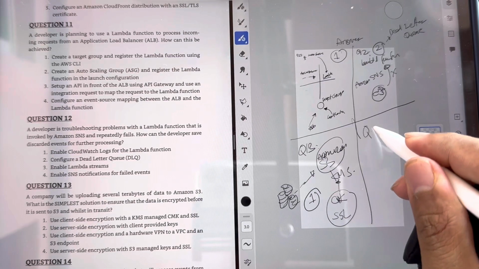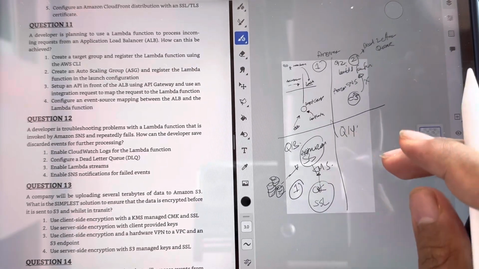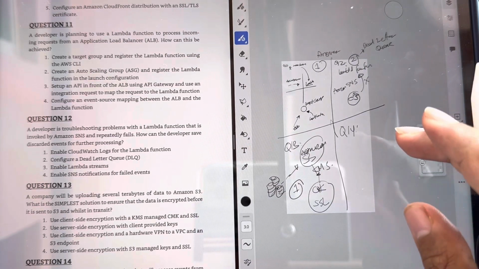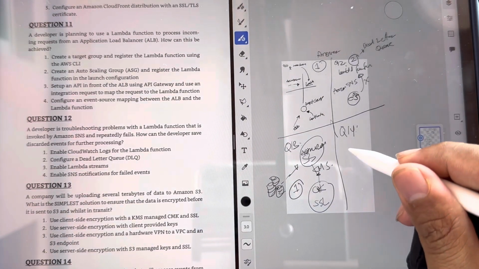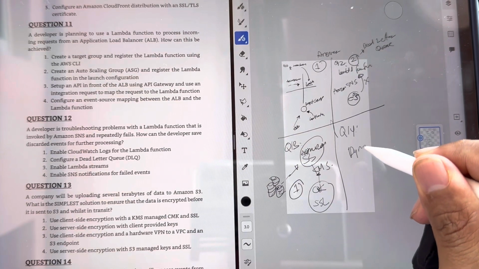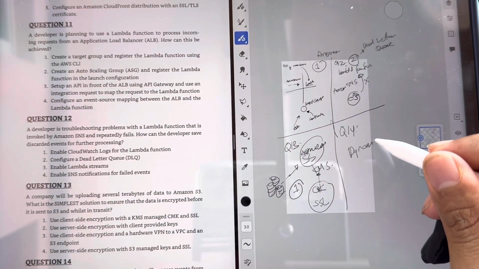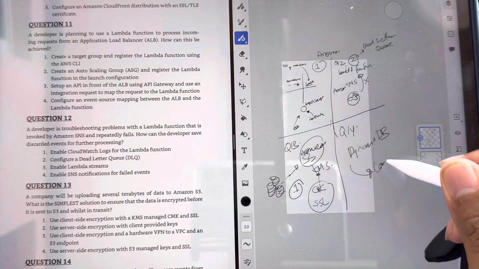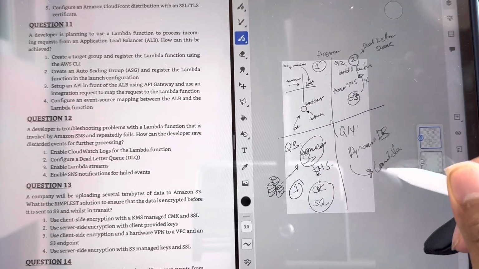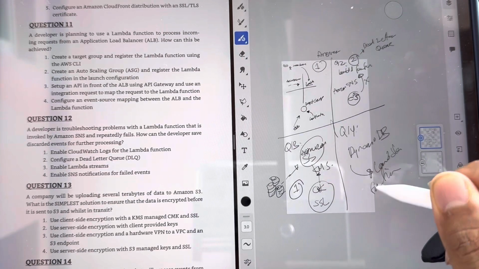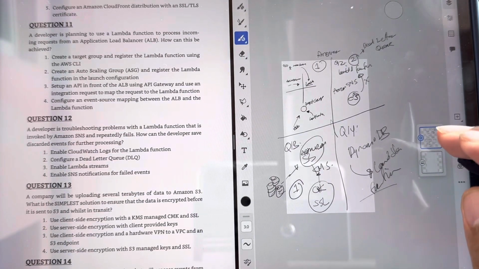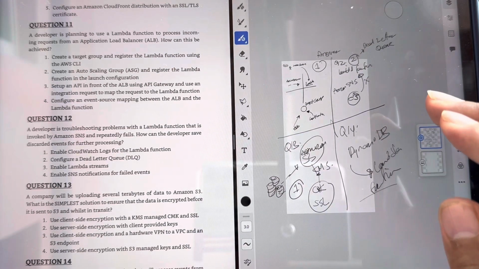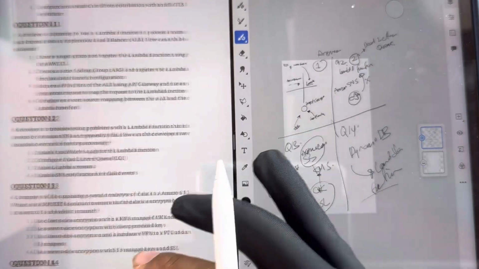Right, so question number 14. The company is setting up a Lambda function that will process events from a DynamoDB. Okay, so from DynamoDB, processed by the Lambda function. The Lambda function has been created and a stream has been enabled. What else needs to be done for the solution to work?